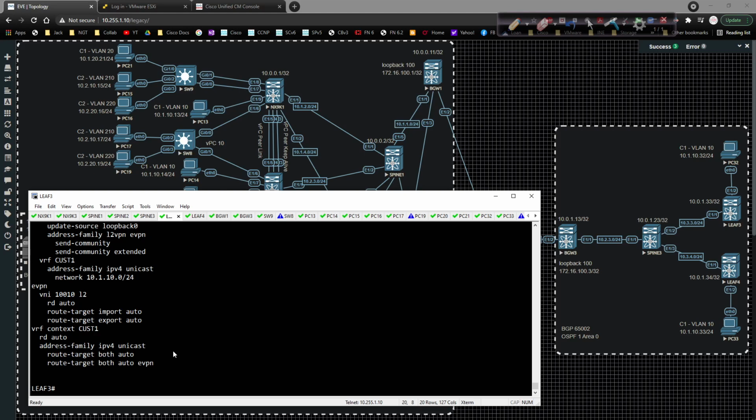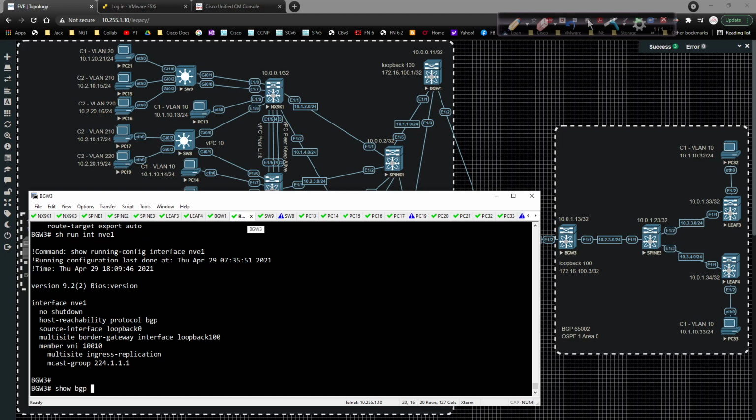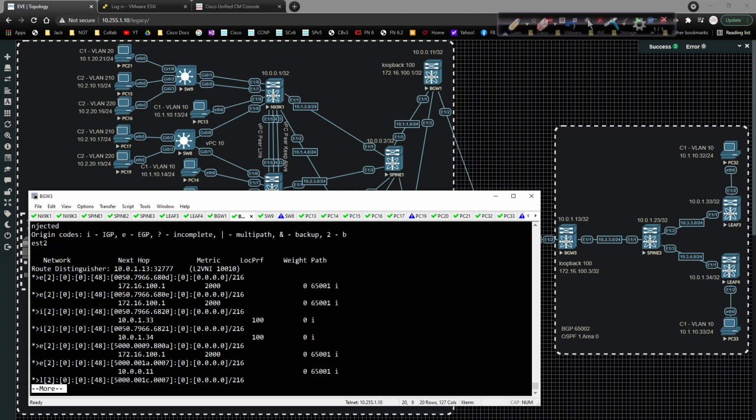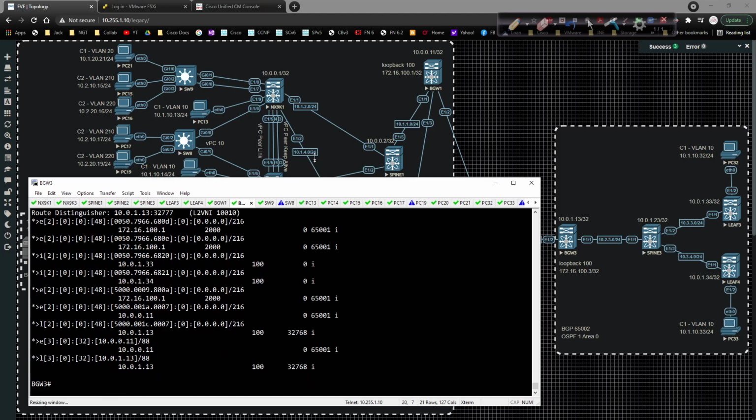And now that that's done, when I go to Border Gateway 3 and do a show BGP L2VPN EVPN summary, I'm getting a bunch of routes coming in from the spine. I'm getting 2 in from spine 3, which is 10.0.1.23, and from 172.16.100.1 I'm receiving 8. If I hit the up arrow and look at VNI 10,010, you can see that I'm learning a bunch of them in.